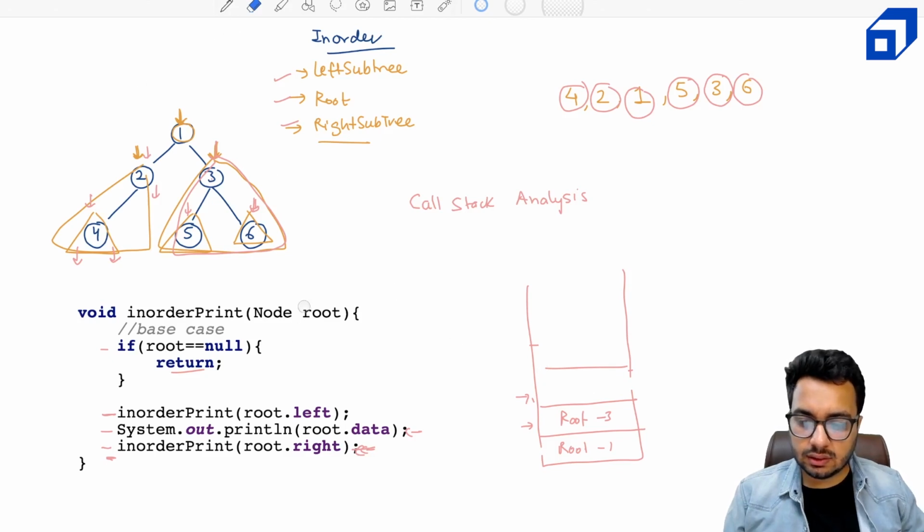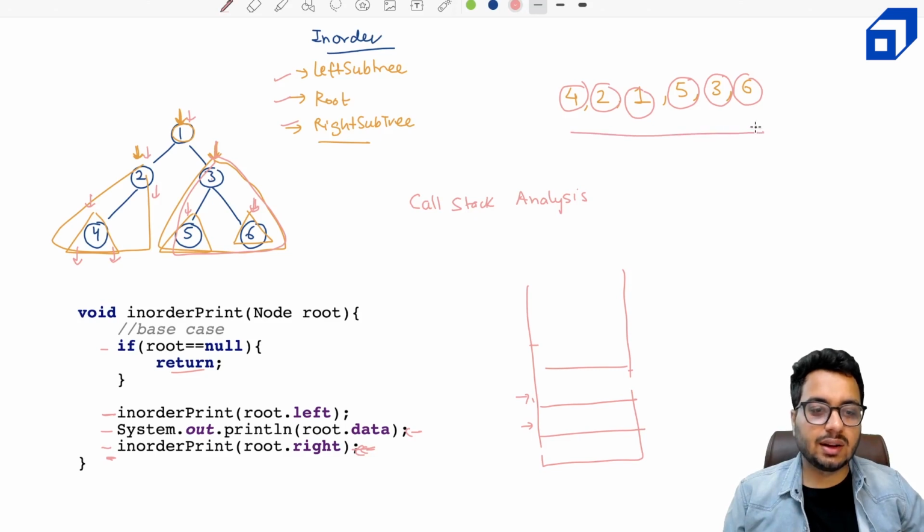Then, so for 3, right is also done. So this call is over, right? And you come back at 1. So for 1, left is done, root is done, right is done. So this call is also over, right? Finally, the call stack will be empty and this is the output that you will get, right? So I hope you have understood the in order traversal. Now make a bigger tree and try to generate the output for that particular tree, right? And next I will discuss post order traversal.